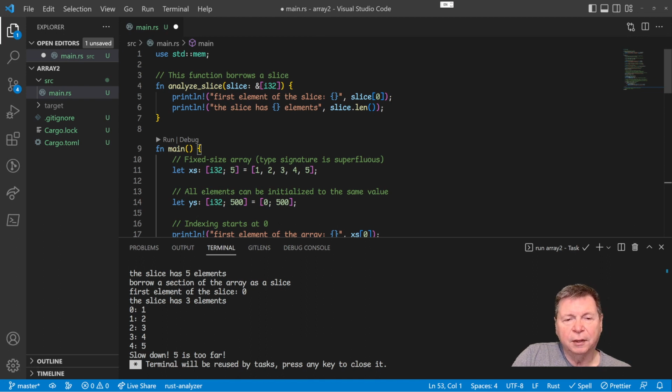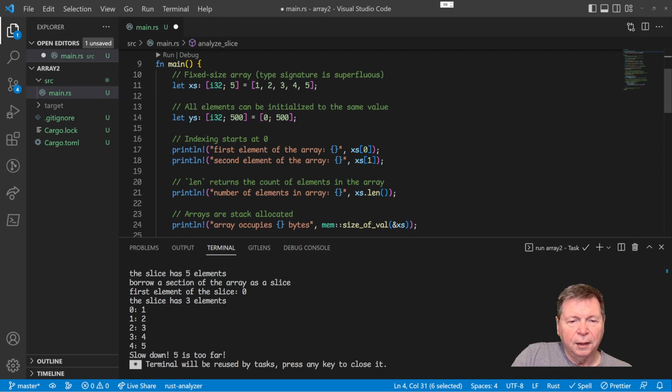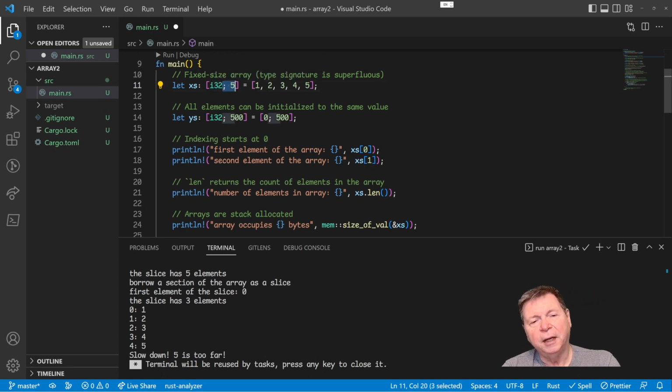Analyze slice. So a slice, which is of type ampersand i32. So we can look at slice 0 and the length of the slice. All right, fine, whatever. All right, what's going on here? So fixed array. So we say semicolon 5, and that says that's how many elements we have. Fixed size array. The type signature is superfluous.